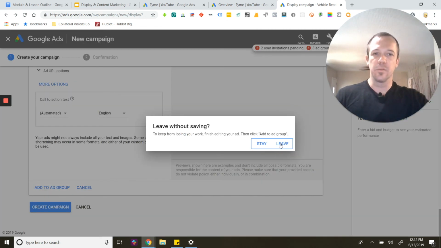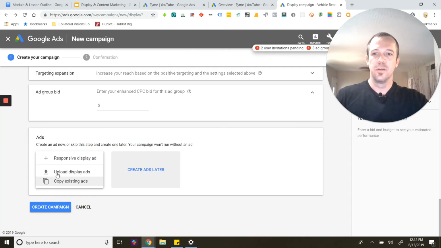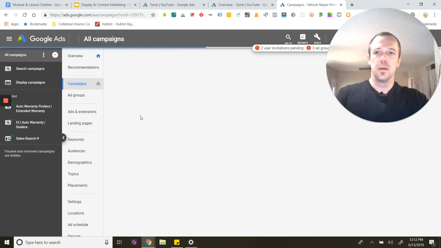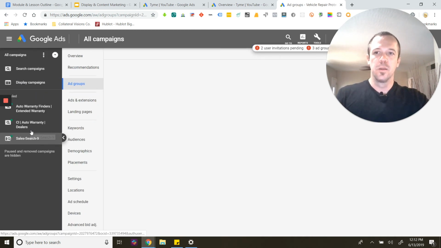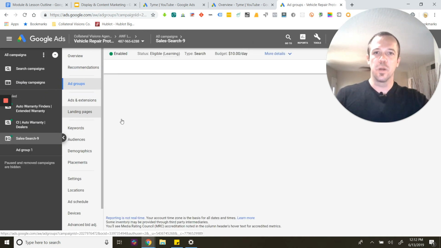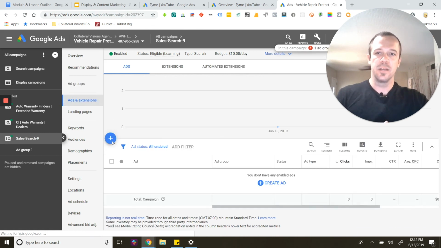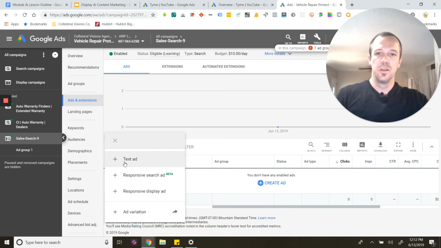And if we want to cancel here, leave. You just hit the ad and it'll say upload display ads. And that's the same that you see within the menus on the actual campaigns when you're out here. Right? You're still going to see, what type of ad do you want to upload? You click on the ad section up here. You can do text ads, responsive search ads, or responsive display ads.